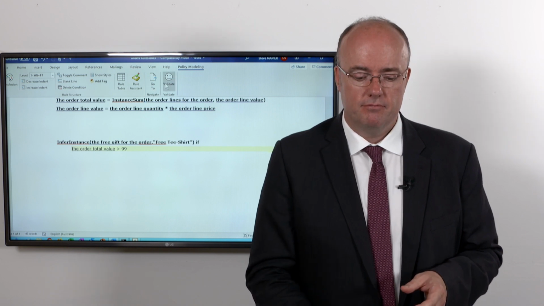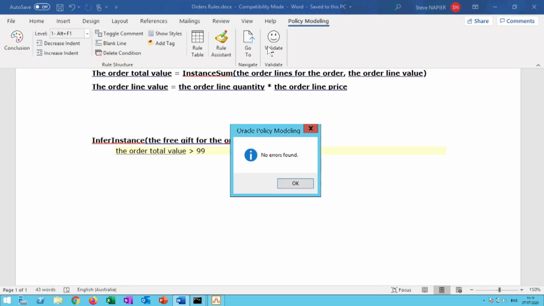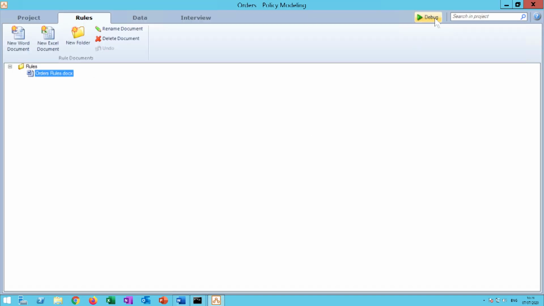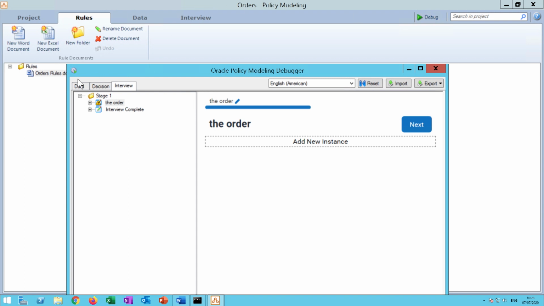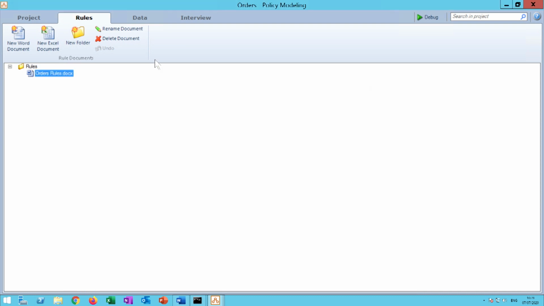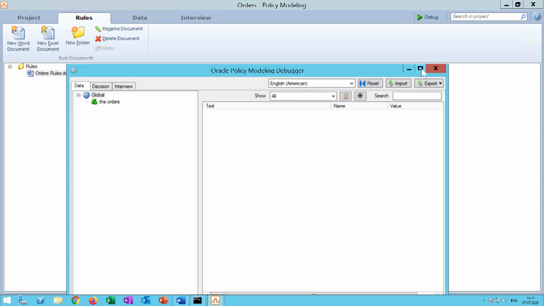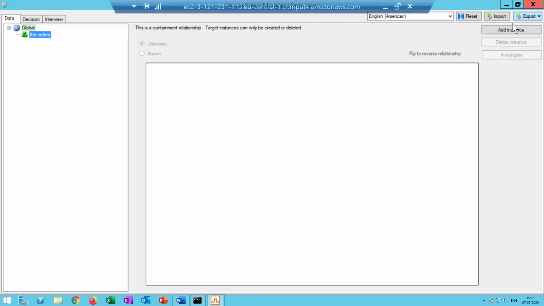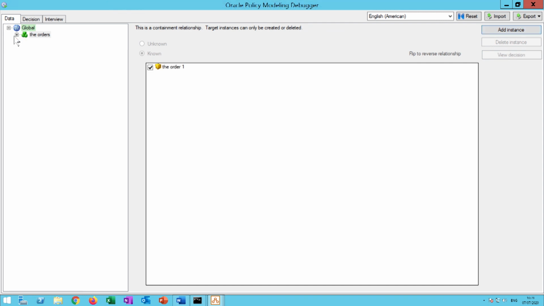I'm going to validate my work, make sure there are no issues. And I can go ahead now and debug to see what that actually means. I'm going to use the Data tab for now because it's easier to just focus on data. We haven't designed any kind of graphical user interface at the moment. Right now, there are no orders. So I'm going to go ahead and create an order. And I'm going to say, okay, this is order number 1. There it is. And right now, there are no order lines. I'm going to add a single order line.